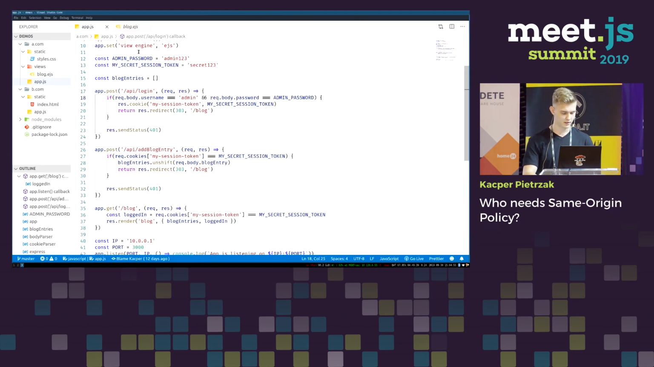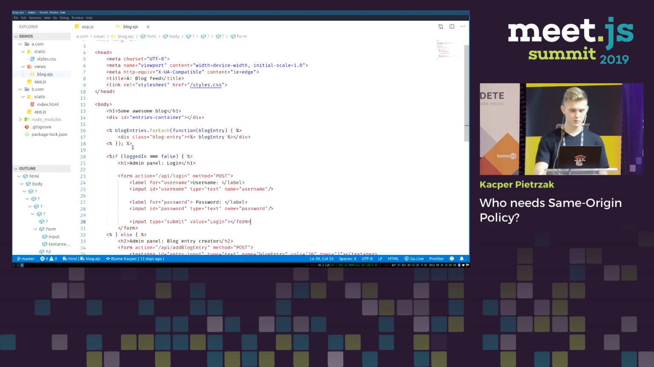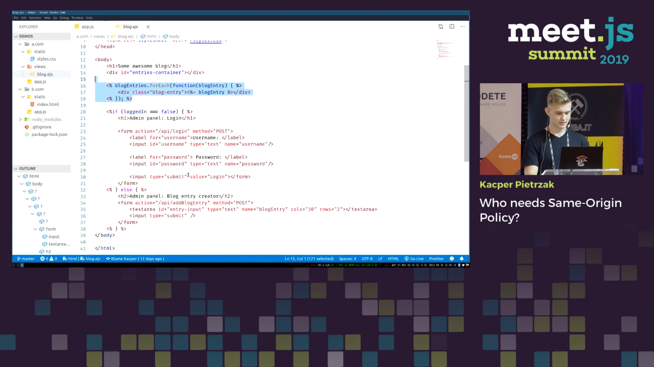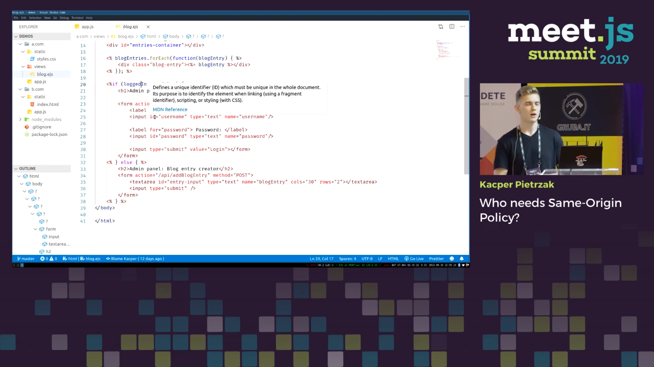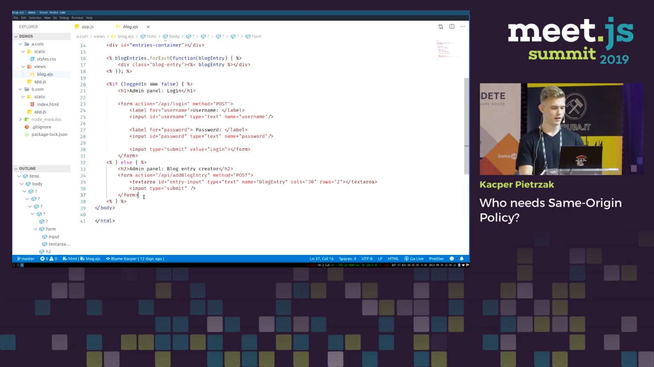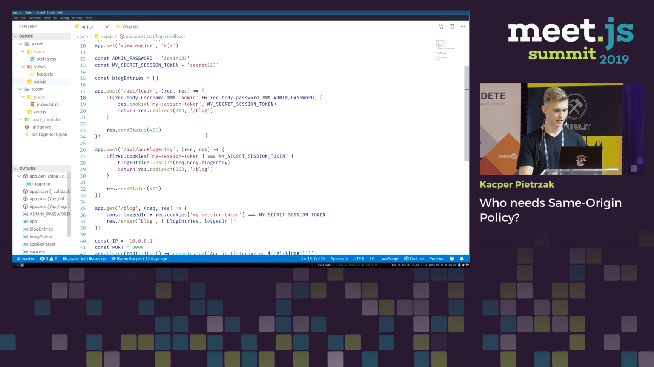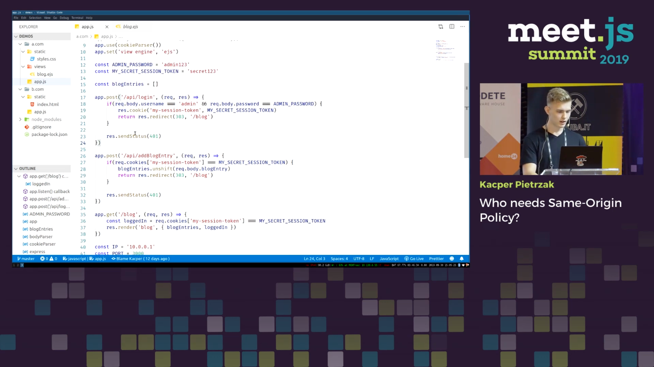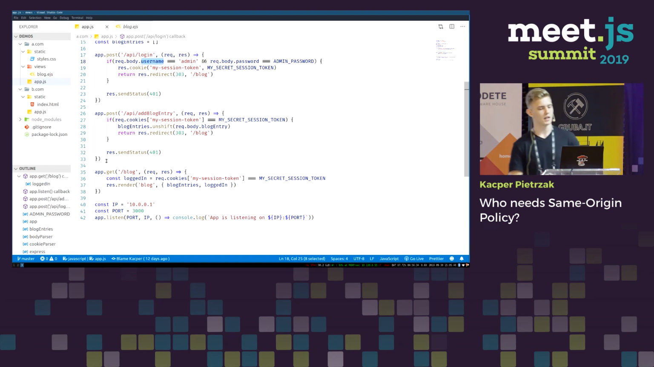So maybe the source code will be telling you more than my user interface. Here we basically have an EJS template where we render all the blog entries, and based on the logged-in parameter, we either display a login form or we display a blog entry creator form. On the backend, there are 3 endpoints. One to log in, where we check the payload of the request. If there's a correct username and password, then we set the session cookie on the response using the Set-Cookie header. Another endpoint is the blog entry one, where we check if this cookie is sent with the request. That's how we authenticate our user.